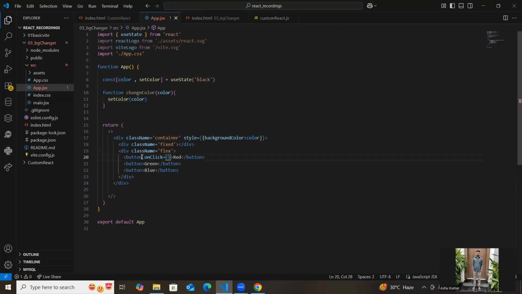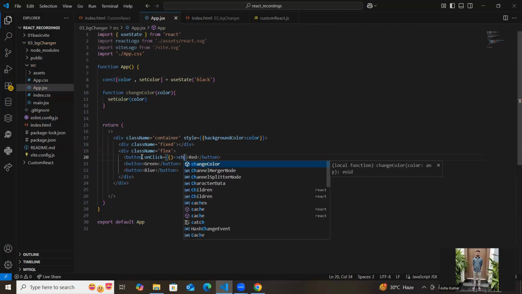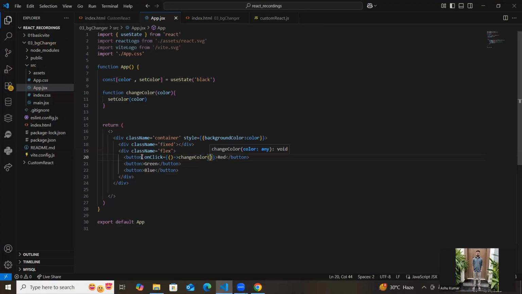Remember, to use the onClick event, first I have to give parentheses and call the arrow function. Inside the arrow function I am saying changeColor, and which color I have to change, I have to change into red. In the same way here also I have to attach the onClick event, and call the arrow function, changeColor, and that color will be changed to green.